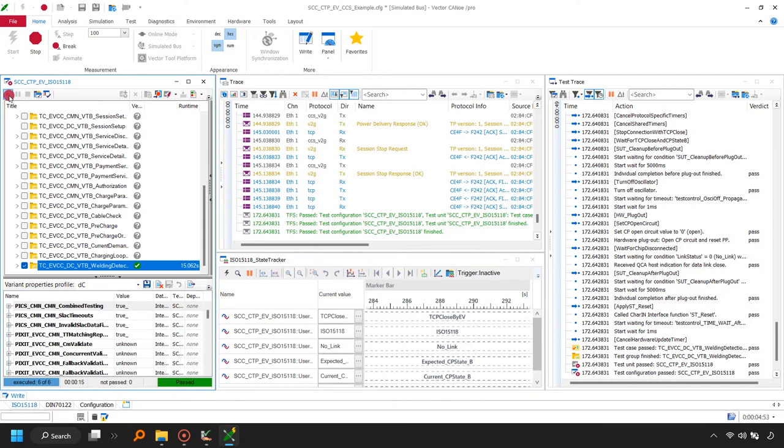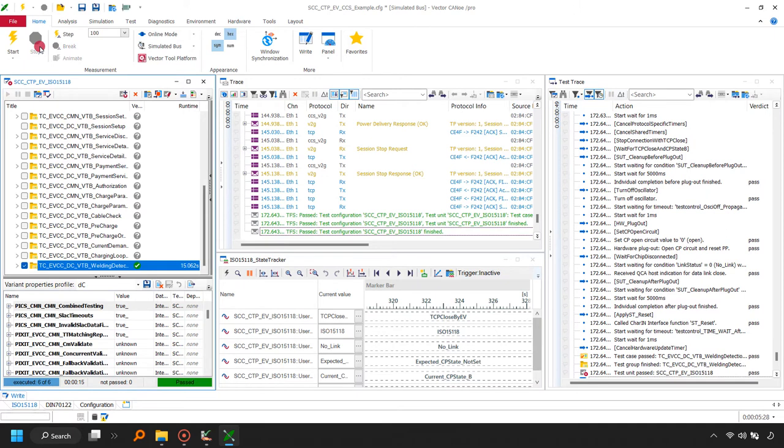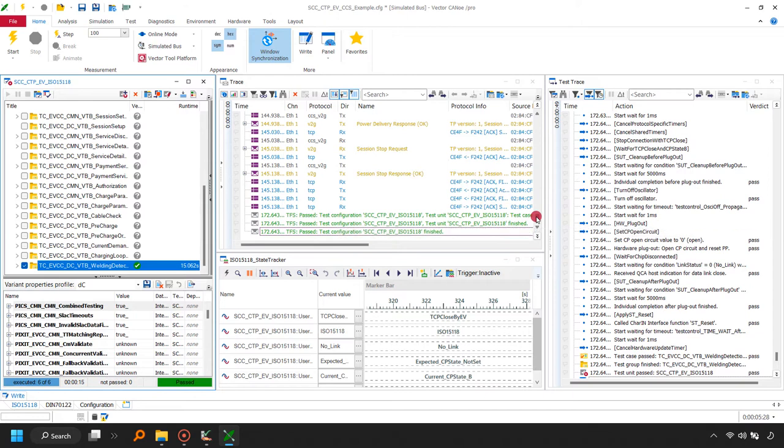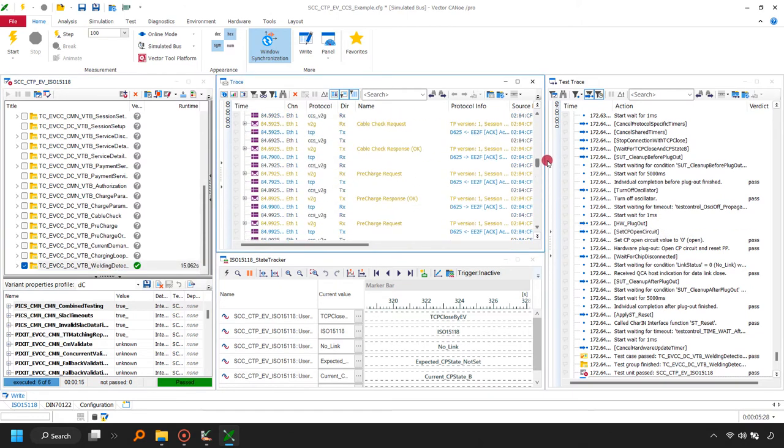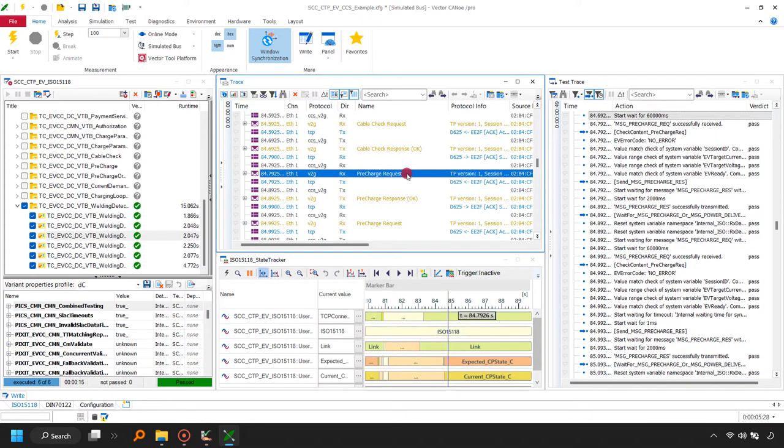After we have executed the test cases, we can stop the CANoe simulation and then activate a very useful feature, the window synchronization. With this feature, we have a time synchronization between the trace window of the charging communication and the test trace window and the state tracker. For example, click here on a specific message, the pre-charge request, and then all other windows will be synchronized based on this specific time step.